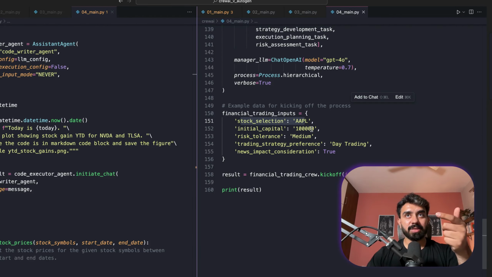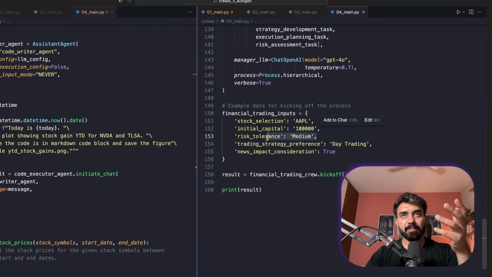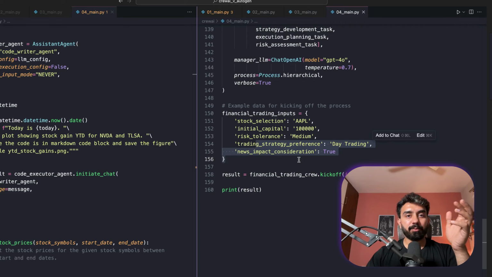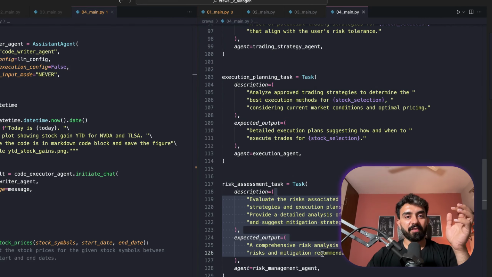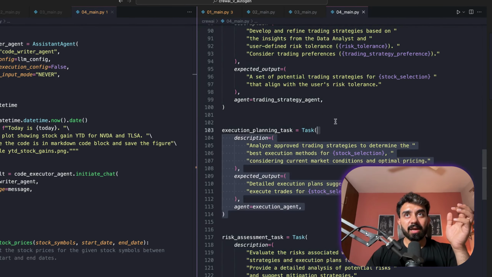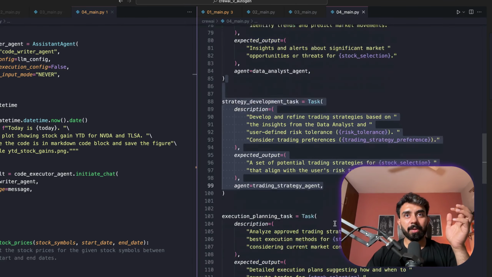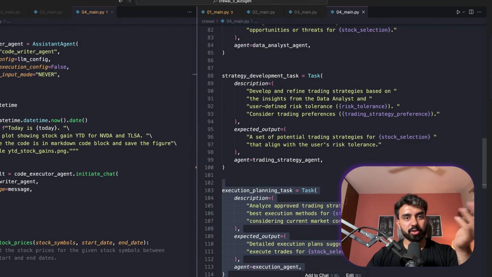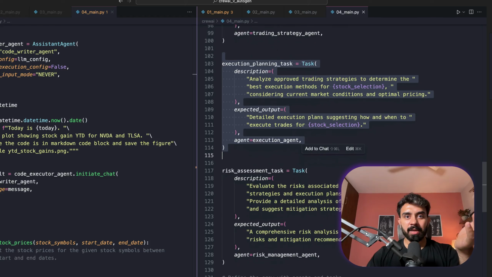So I'm looking for Apple's stock. The initial capital is $100,000. Risk tolerance is medium. Based on these input parameters, these tasks are defined. For these tasks, the trading strategy is going to be developed. Then execution planning is going to be written down for you.